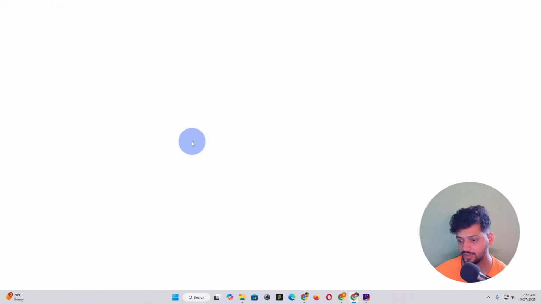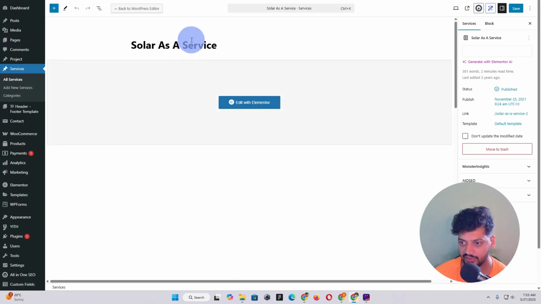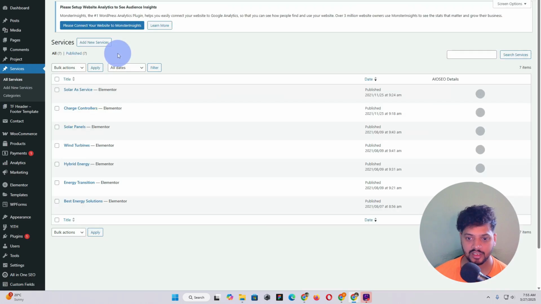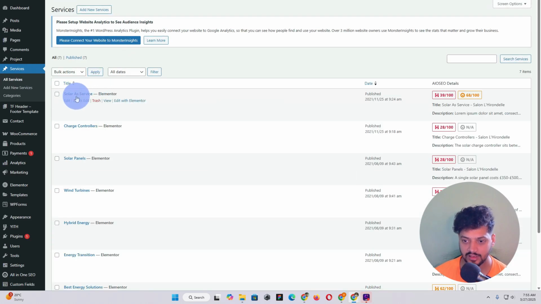This is the place where you are getting different kinds of services basically. So it says solar as a service. I can change it to solar as service, and then you can just click save, and it will get saved. Now you can click on all services, and here you can see it says solar as service now.